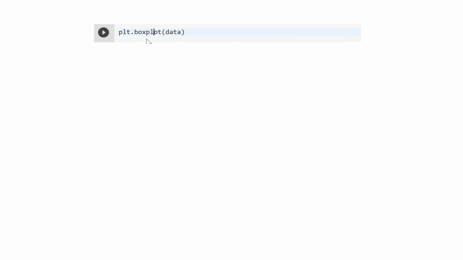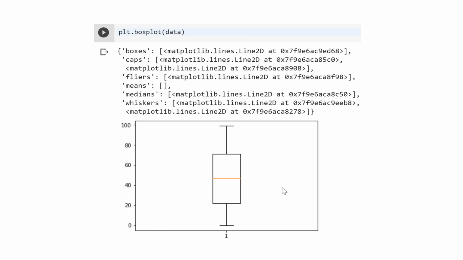Let's generate the box plot. The syntax is plt.boxplot(data). We see that the minimum value here is 0 and the maximum is 100, and the median is around 50.